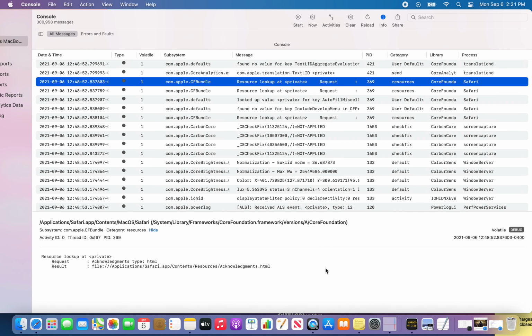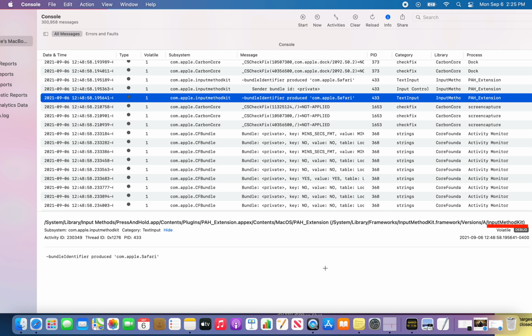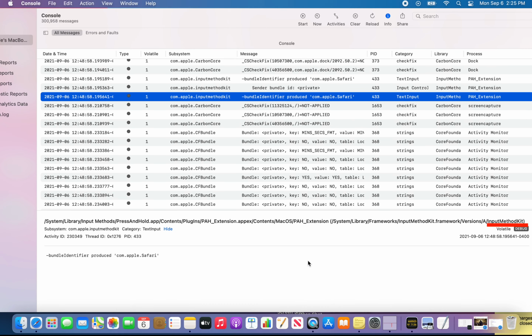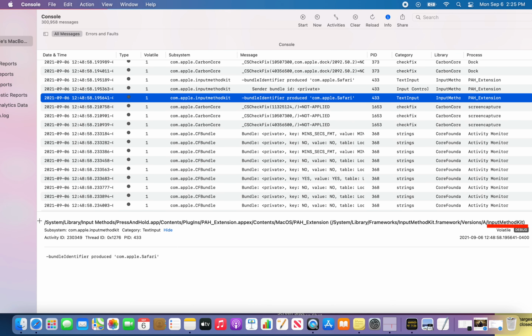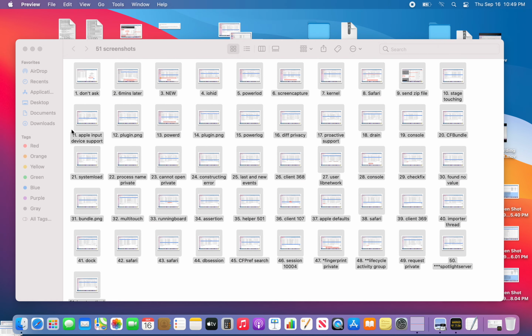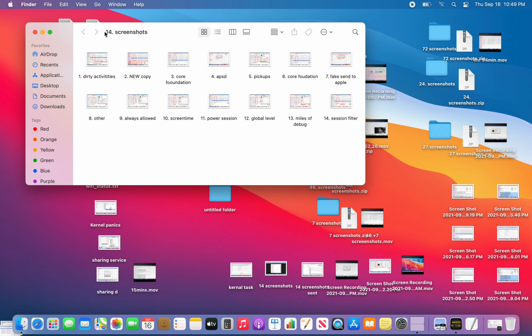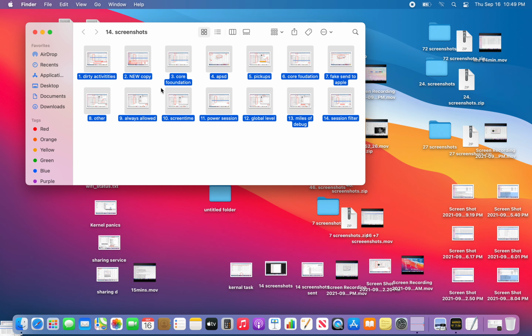Resource lookup is private. Everything debug and private. Input Method Kit, debug, everything debug. So that's the last time I ever see the category there. The last time, because on the 14 screenshots, then they will never show up again.